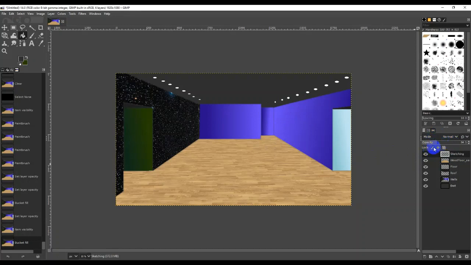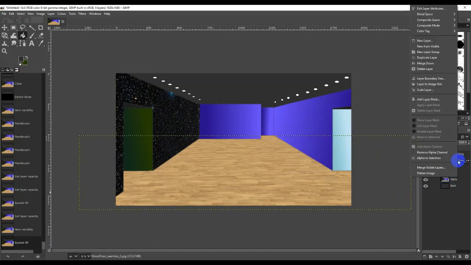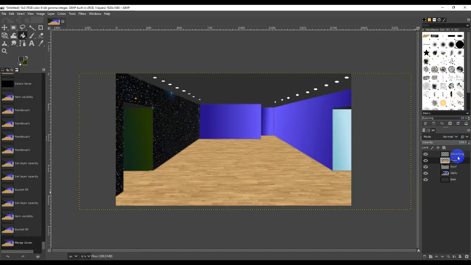And I'll show you in a minute what we're going to do with blending modes, but I'll show you for the roof first. So what I'm going to do, let's just combine those two layers. So my floor, I'm happy with. I'll merge it down. It becomes my floor layer.